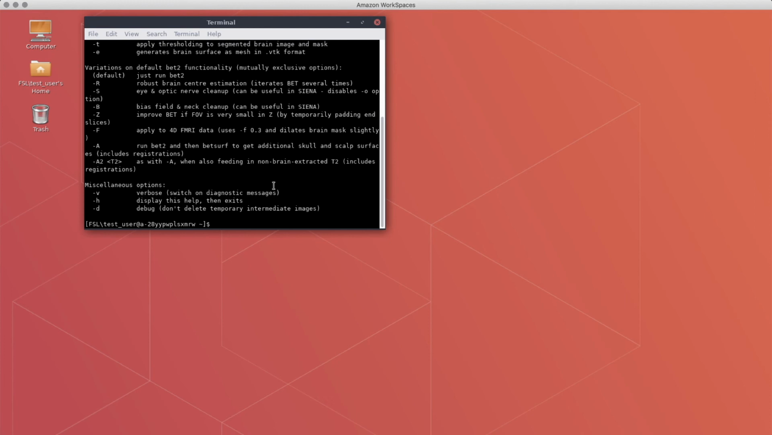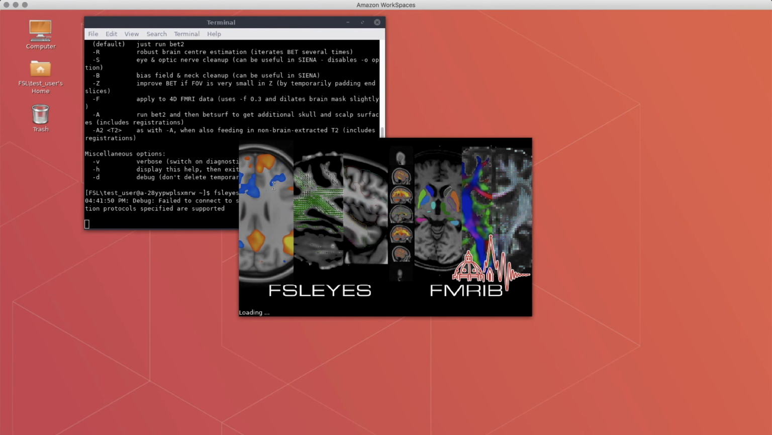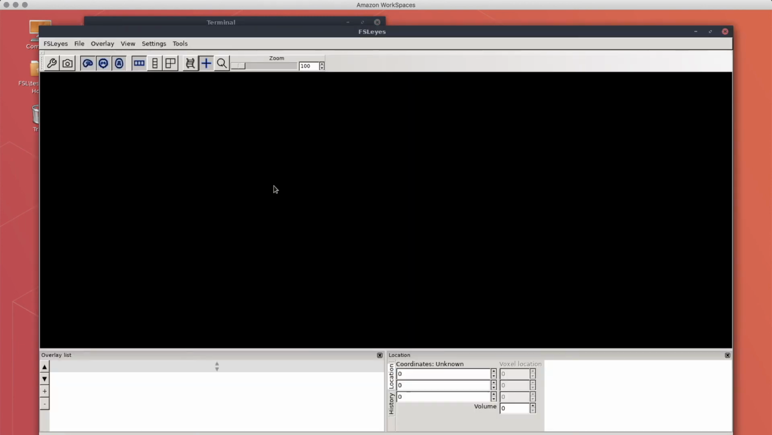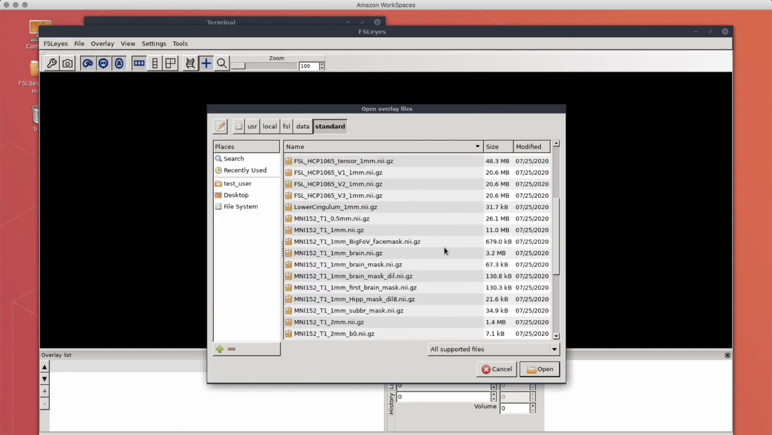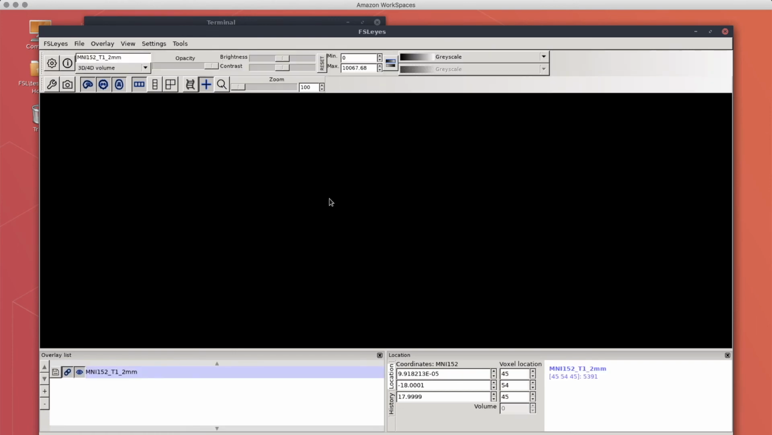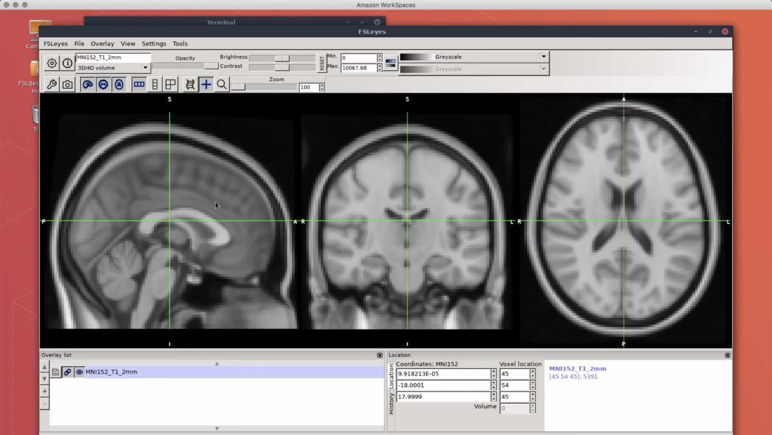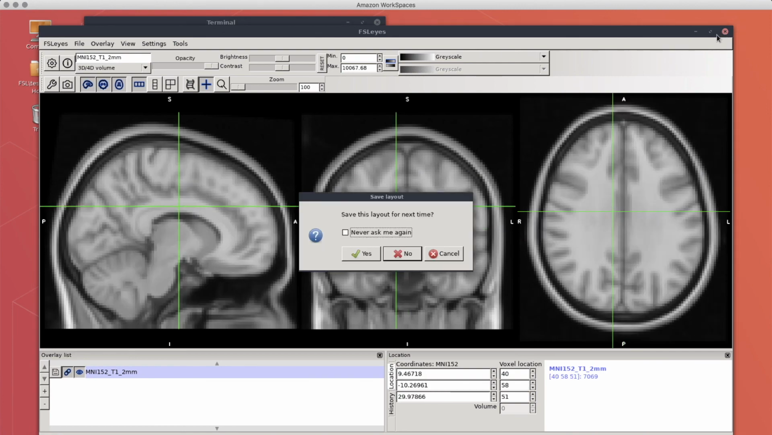Another example is you could type fsleyes in the command window in the terminal here with no options, and it should open up the FSLeyes application, which is the FSL image viewer. You could add a file from the FSL standard directory, so we can add MNI152_T1. And that looks nice. Looks like it's working as it should.